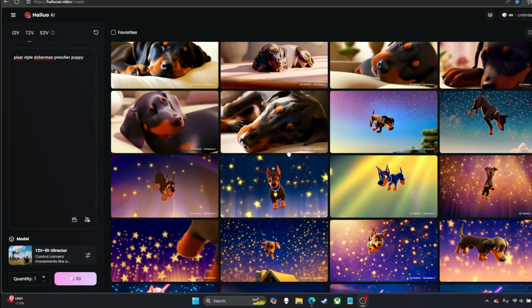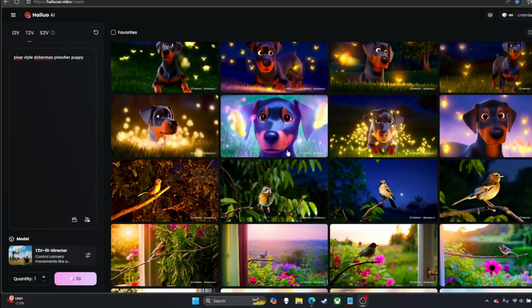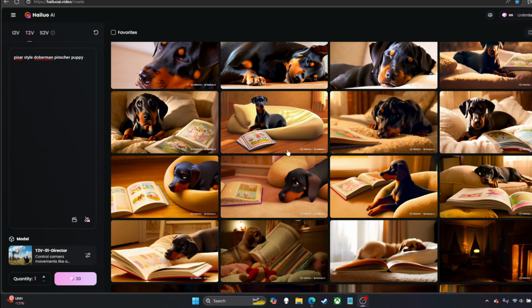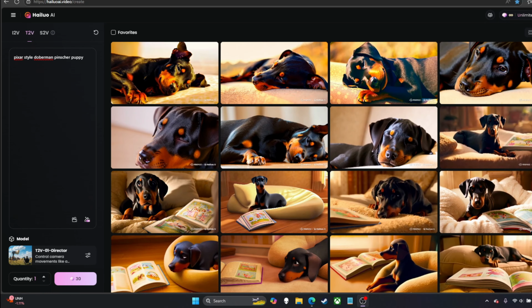Now that we've gone through and downloaded each scene we want for the lullaby, it's time to open up CapCut and put it all together.